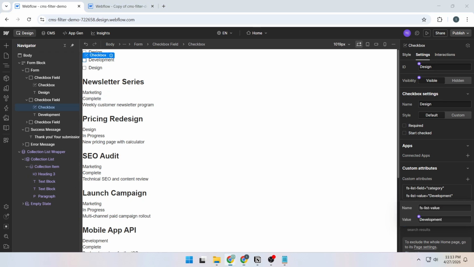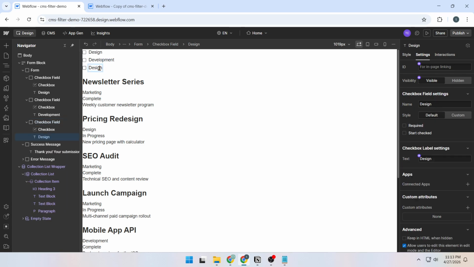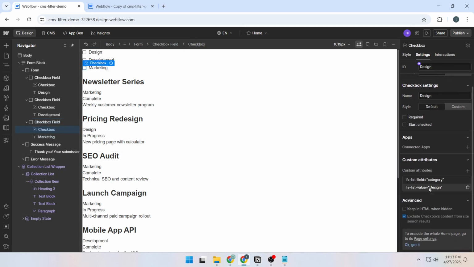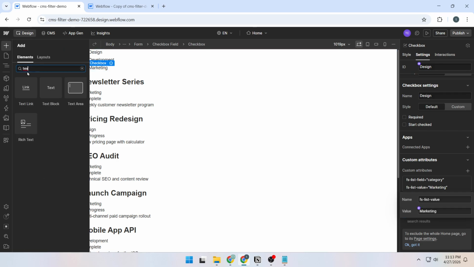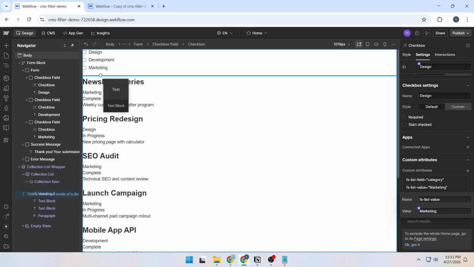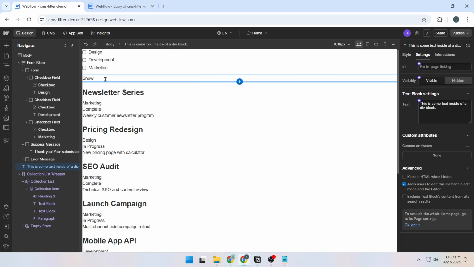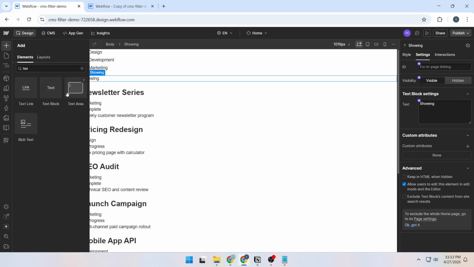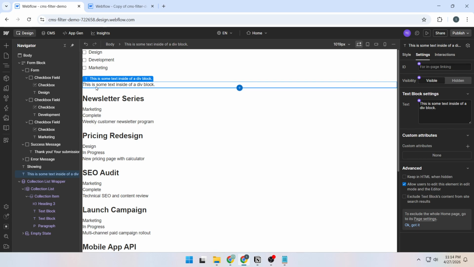Now add the results count and the clear button. Drag a text block above the collection list and type Results. Drag another text block nearby and type 8. This is placeholder text and will be replaced on the live site. Select that second text block. Go to Element Settings, add a custom attribute, set the name to FS List Element, and set the value to Results Count.